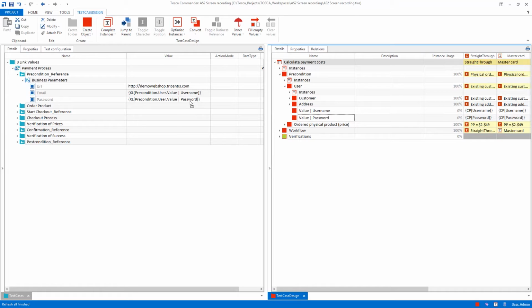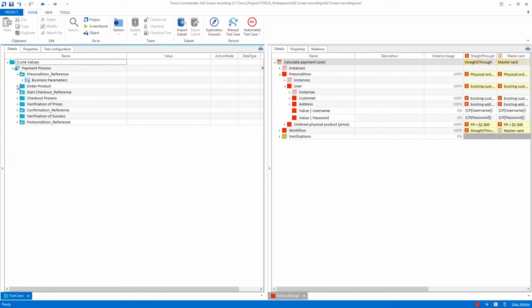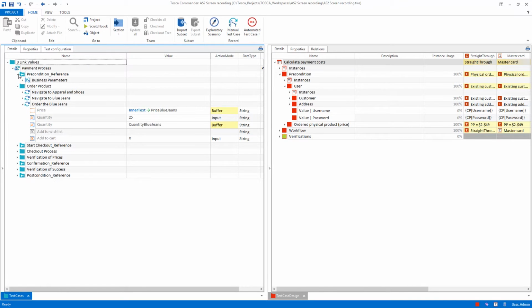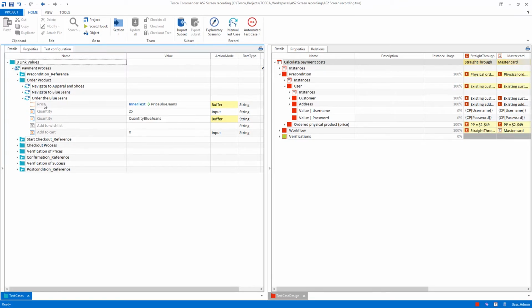The Excel reference indicates the path in the test sheet. So for username, Tosca is looking in the attribute precondition user value username. We will also want to do this for the quantity of the item ordered. As you can see, it is meant to be a random number rather than a static 25 as it was previously.